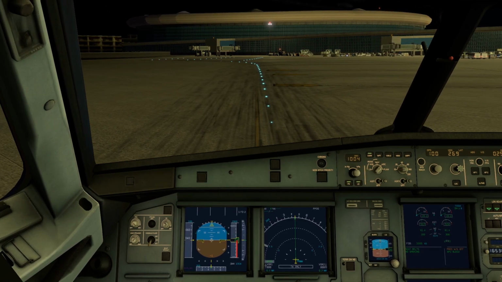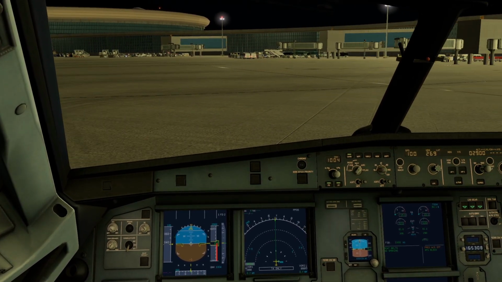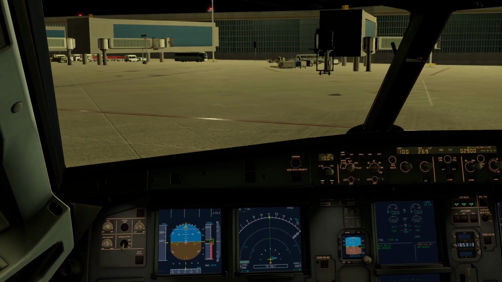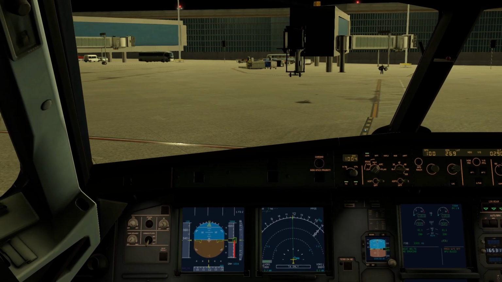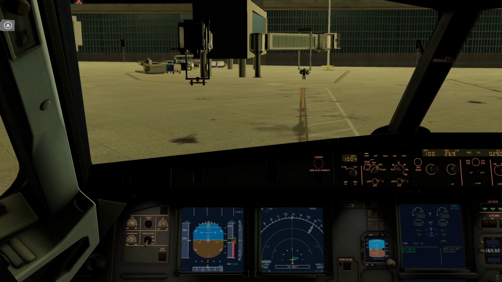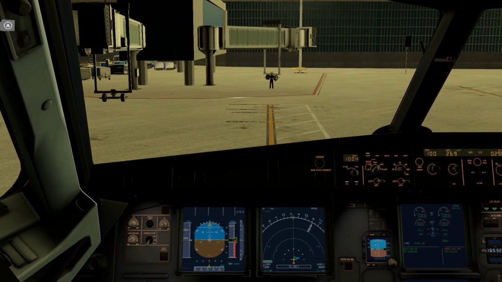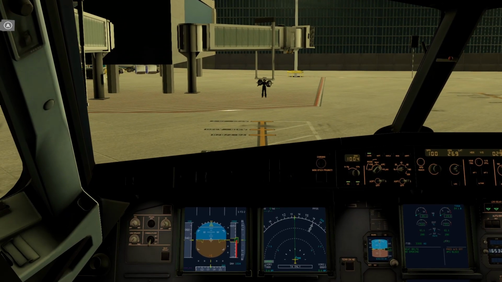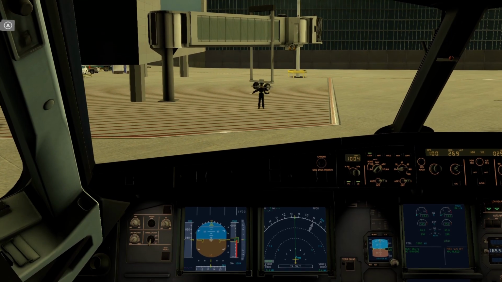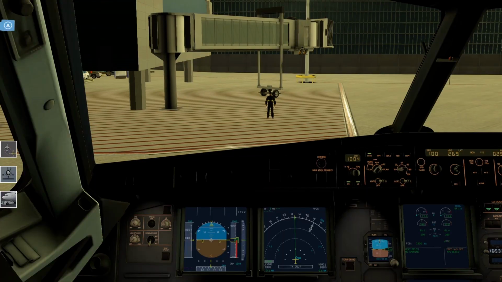Okay, we are turning right. Okay, we have a marshaller, very cute marshaller. But yes, it's better than none. He's telling me to go left, but I think that's a glitch. Why is he telling me to go left? Oh, okay.